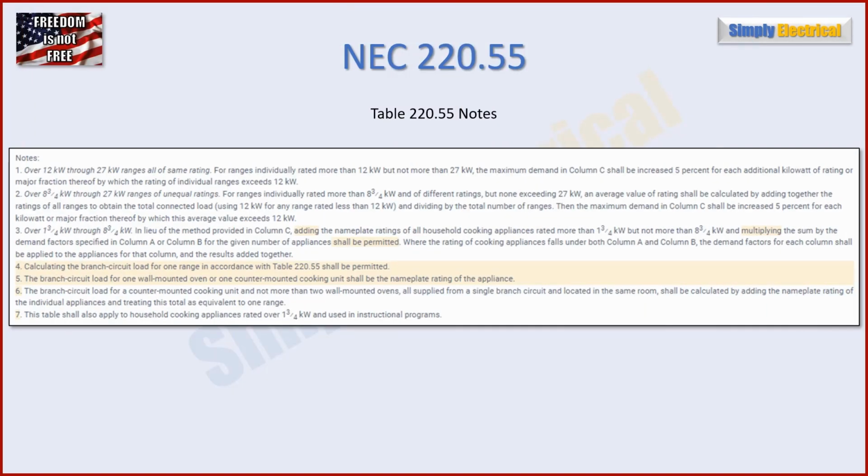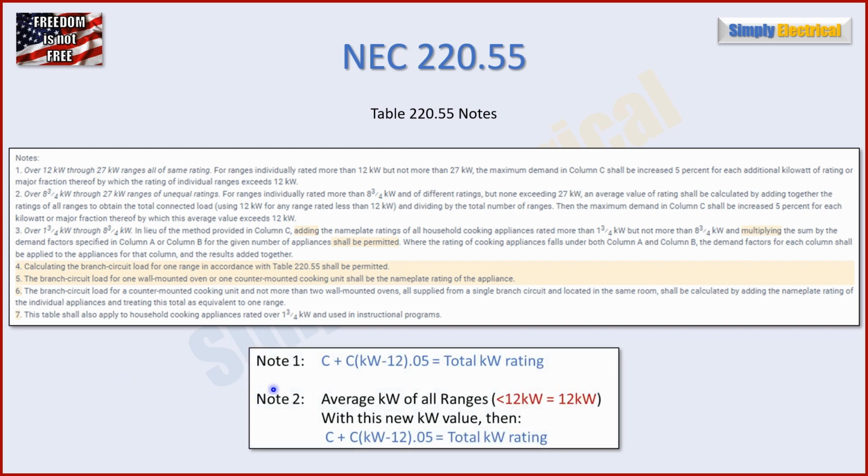Okay, now here are the notes that are at the bottom of the table in the code book. Again, I'm not going to read through these, but I have it here just for your reference. We're only going to be going over notes 1, 2, and 3 that affect load calcs. 1 and 2 are a little bit confusing, so I made up some formulas for them. Here they are here. Note 1 formula is right there. Note 2 formula, basically you're just averaging the ranges with a special condition, and then you're using the same formula again after you average.